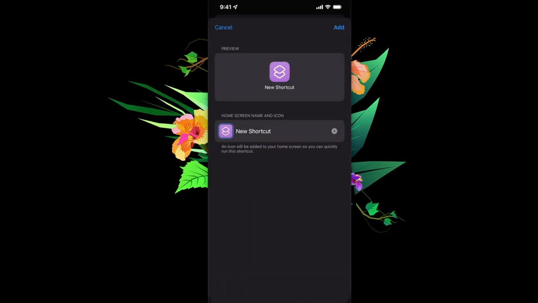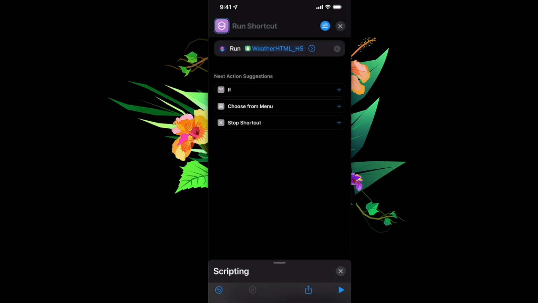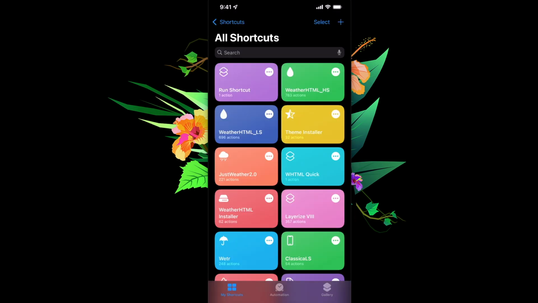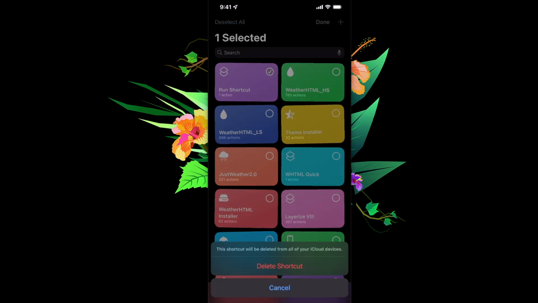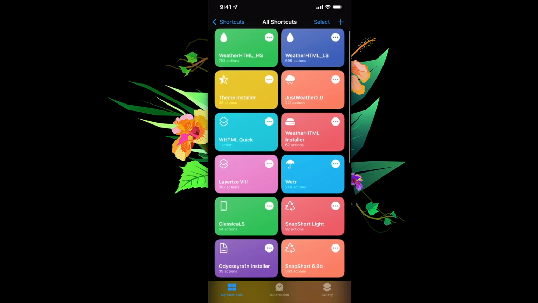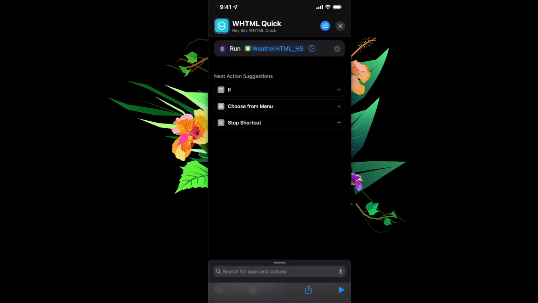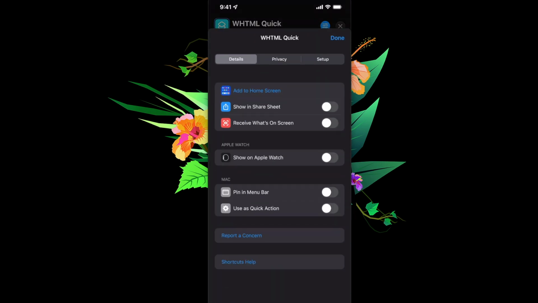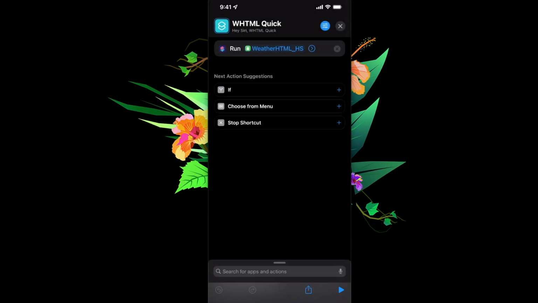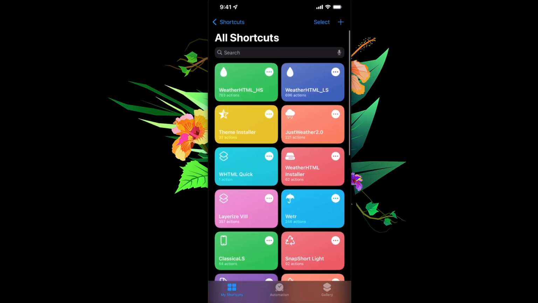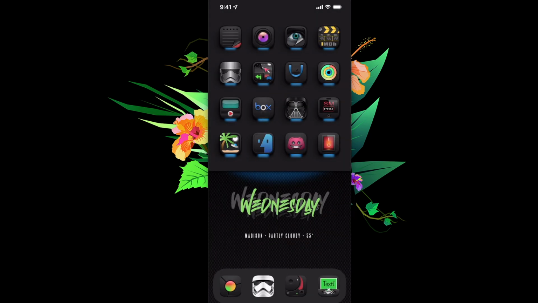But I've already created this shortcut, so I'm not going to create it again. I'm actually just going to get rid of it. But I do keep it there. That's what WeatherHTML Quick is. I keep it in my shortcuts, so that way when I create a new setup with maybe a different icon theme, I still have the shortcut here, so when I hop in here, I can just quickly go ahead and add it to the home screen with a new icon that matches whatever new theme I'm using. So that is a big tip to add that shortcut.